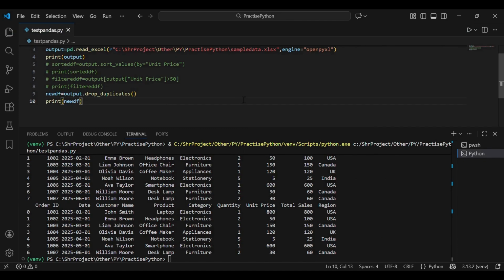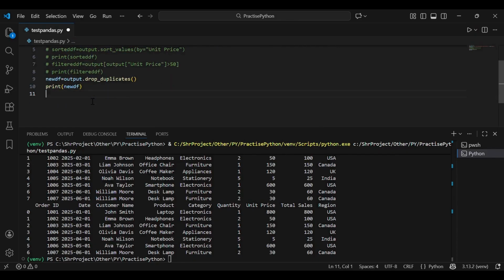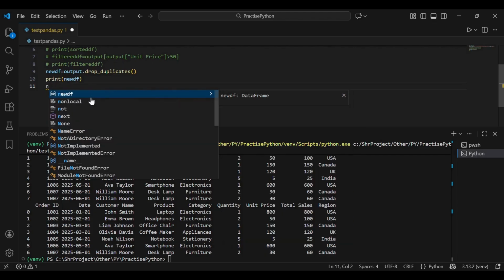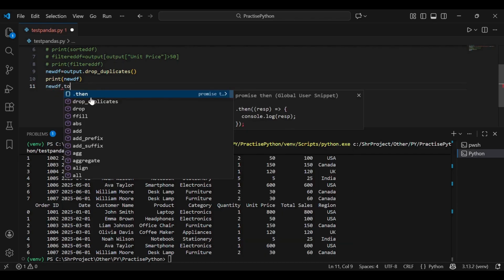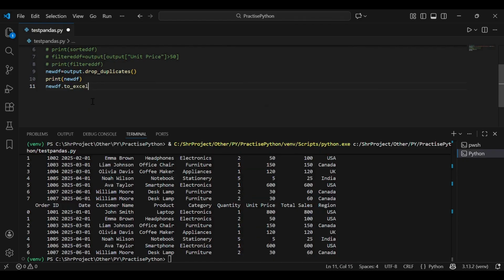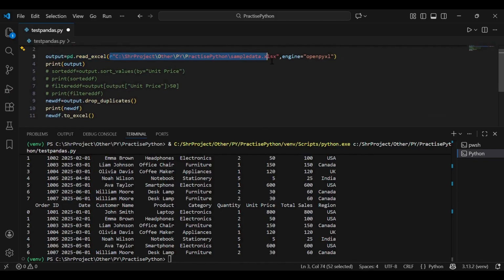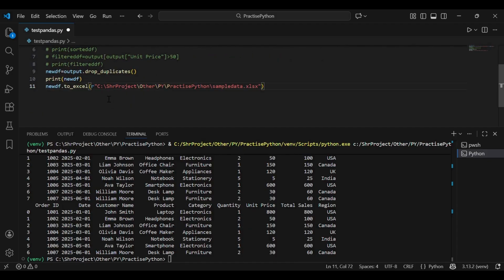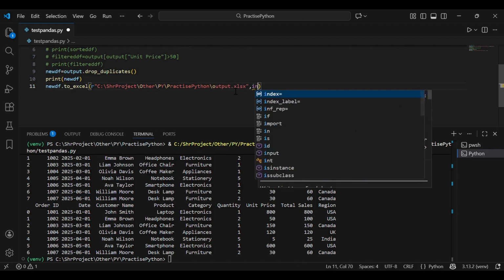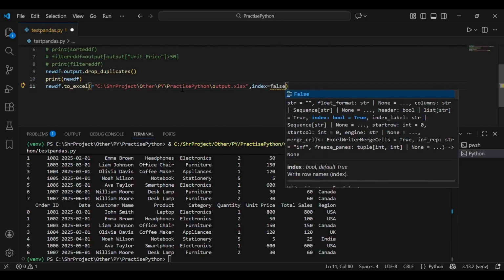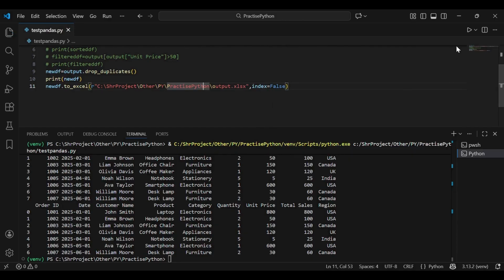We will see how to export the data. Now let us save the processed data. You can also save the new_df to a new Excel file. Just type new_df dot to_excel. to_excel is used to save data to an Excel file. Provide the path to the Excel. Just copy the path from above. We will change the name of the Excel. Let's say output. We don't need index, so type comma index is equal to false. OK. Save the file. Let's run.